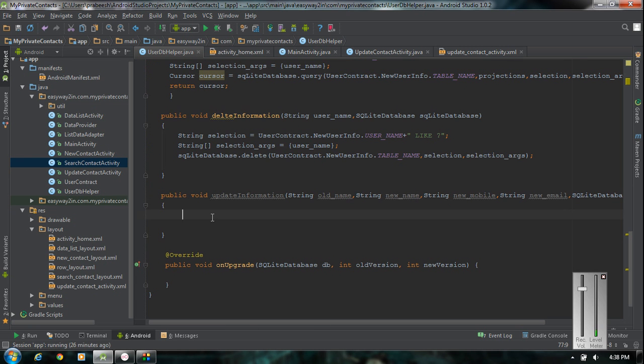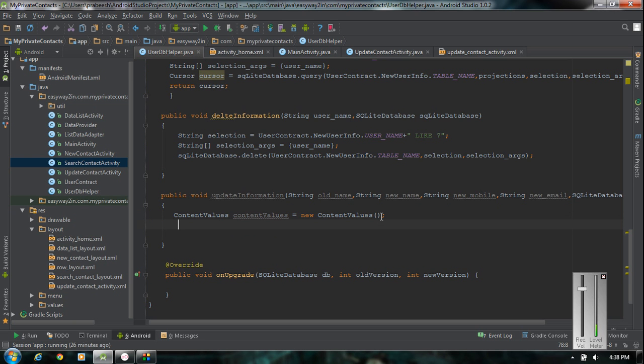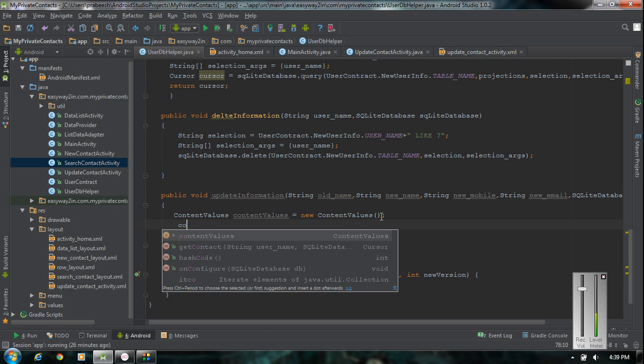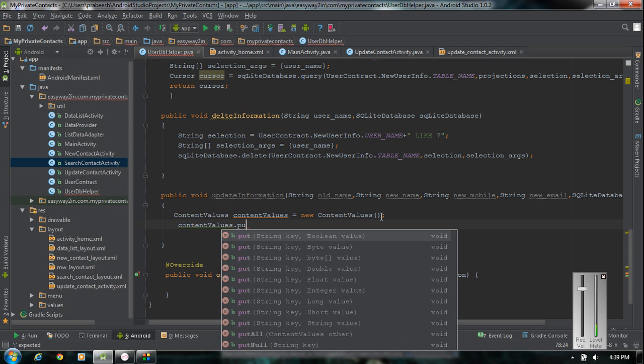So here we are going to update a particular row in the database. First, we need to create an object of content values, equal to new ContentValues. First we have to put all the updated information into the content values object. So contentValues.put.